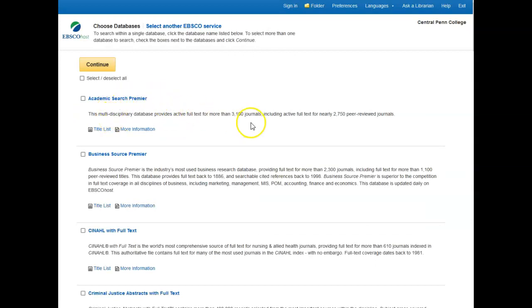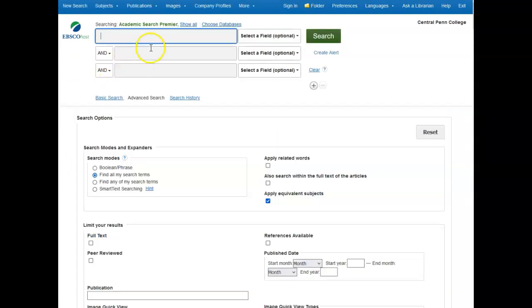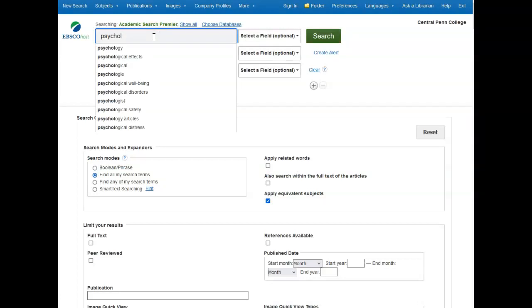And on this page, you can select individual databases. These are all the databases that we have access to through EBSCO. There's a little synopsis of each database. You can select individual ones, or you can just click this box at the top to select all of them and click continue. I am going to enter a very broad search. EBSCO, in this case, provides suggestions for search terms. You can use those. Sometimes that's helpful when you're trying to narrow down your article.